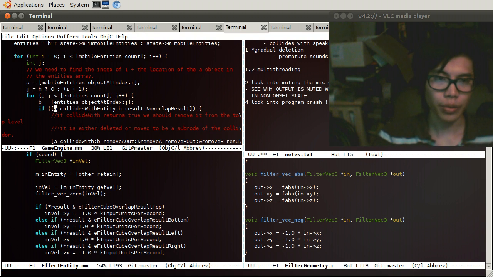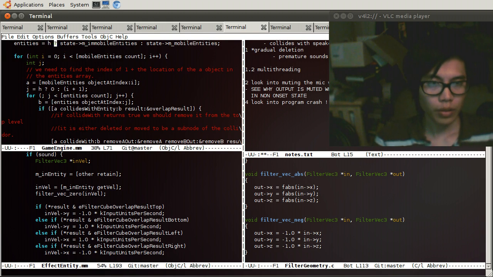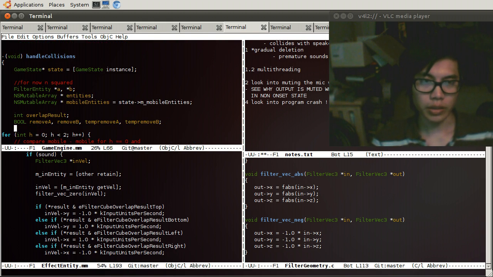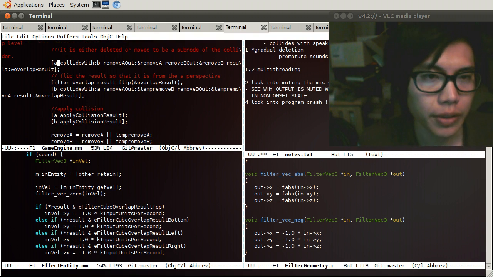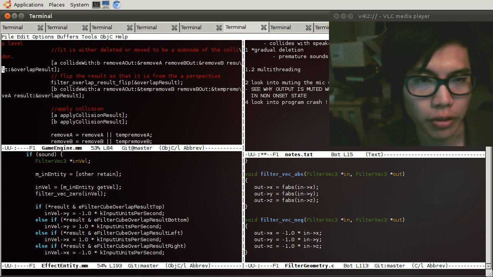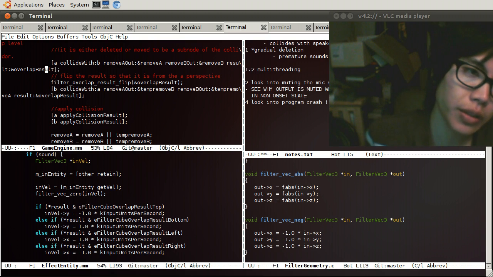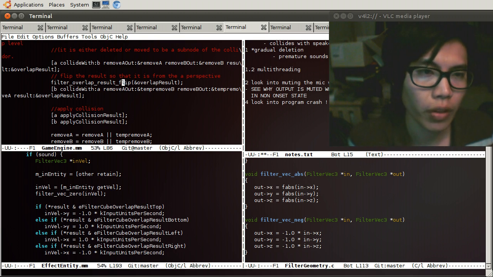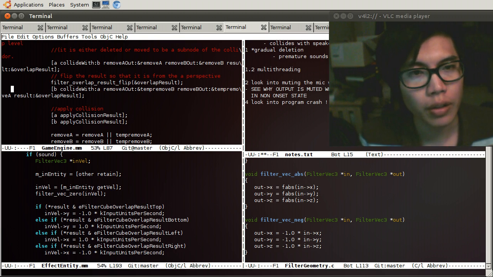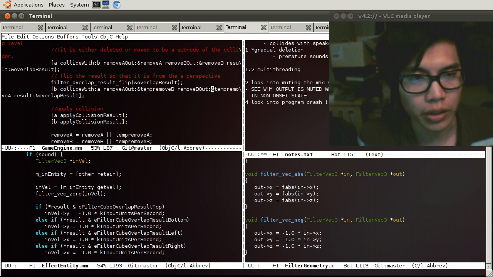Yeah, so this is the collision detection. Once we've collided, we handle it with the overlap result, and it looks like the wall would be this guy. We should flip the overlap result, and then this should happen.